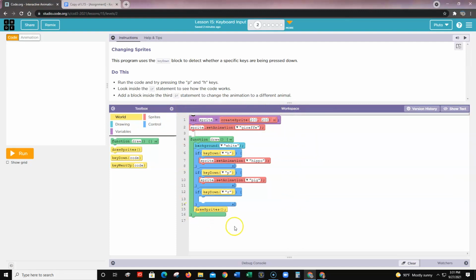So here down below you have 3 if statements. If the key down H, so if you press H down, then it's going to change the animation of the sprite to a hippo. If you press the P key down, it's going to change the animation to a pig. So from here, you need to add another block from the sprites toolbox into this area here so you can change your animation to a different character.